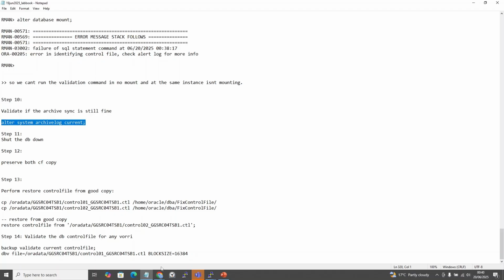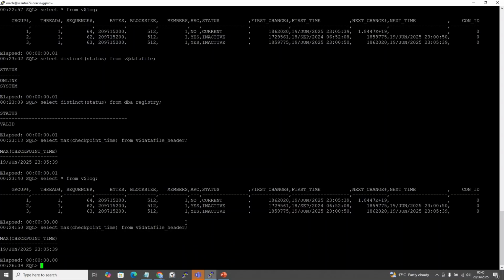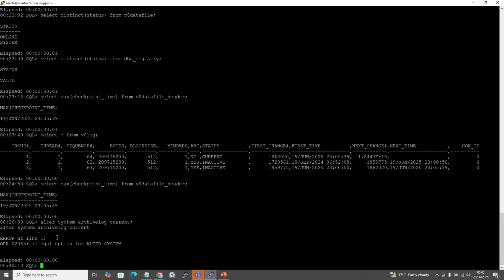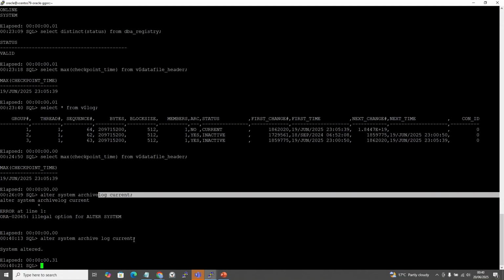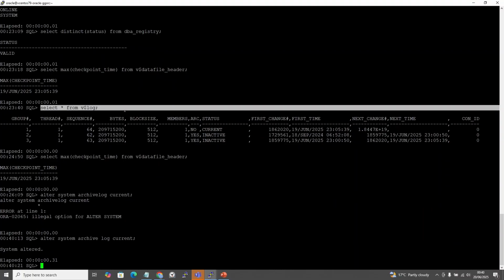I'll do a sync anyway. I'll do a switch in the primary. So let's take down system. There's a difference between alter system switch logfile and alter system archive log current.